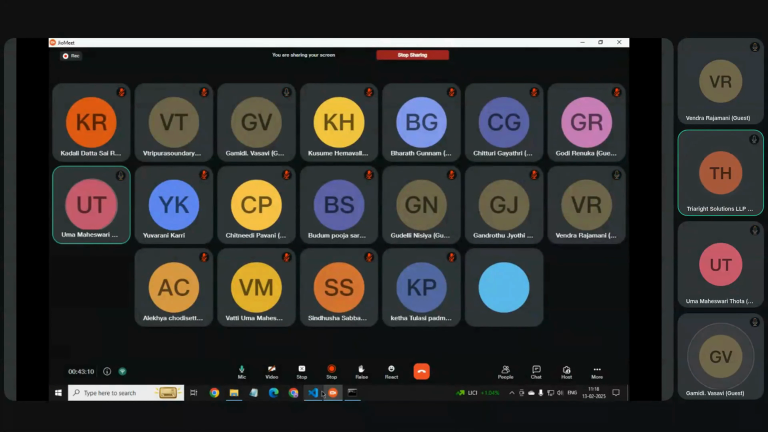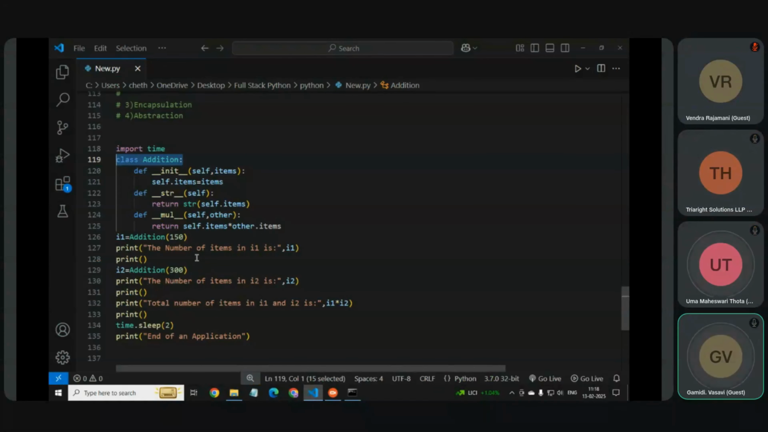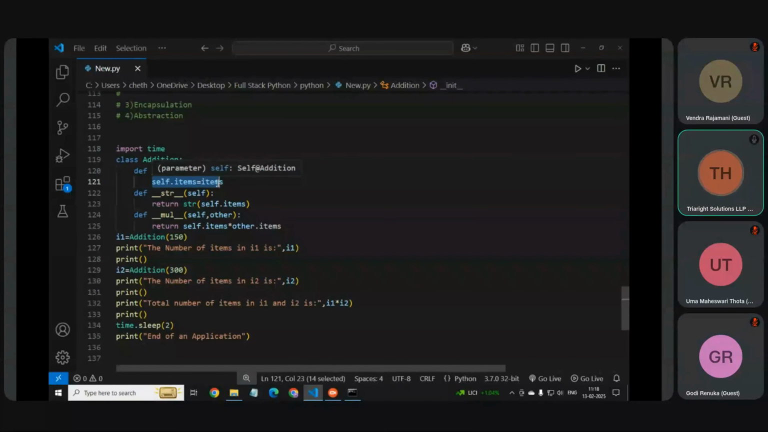Yes, hello. Here, we create one class. Then which method is this one? Constructor method. And here we define some variables. Is this a static variable we define? No, this one is an instance variable.